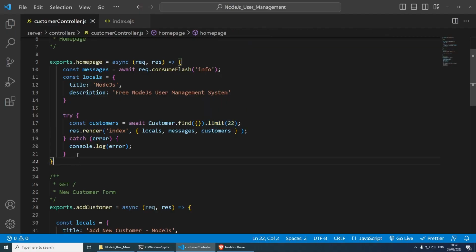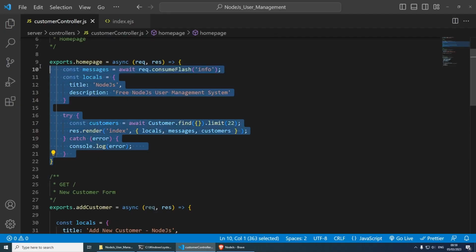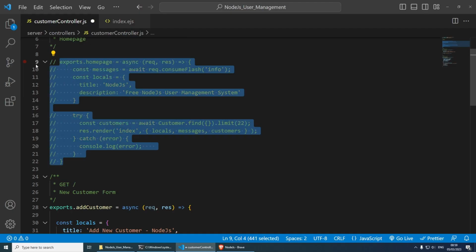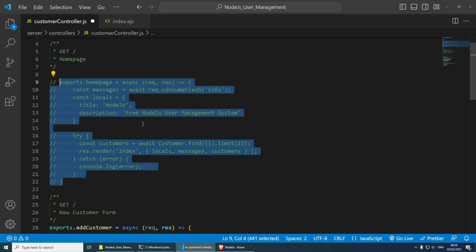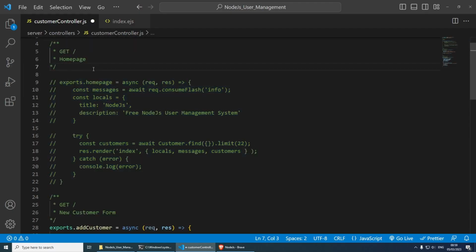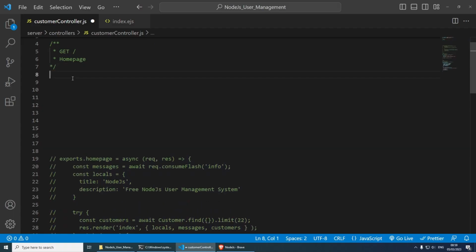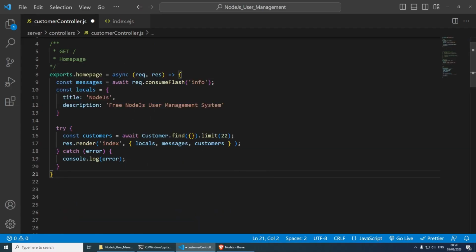And so for the people that don't want to do this, I'm going to copy this and comment it out, so we have it here as an example when I upload the code on GitHub. But what I'm going to do is paste in here and start modifying this quite a bit.